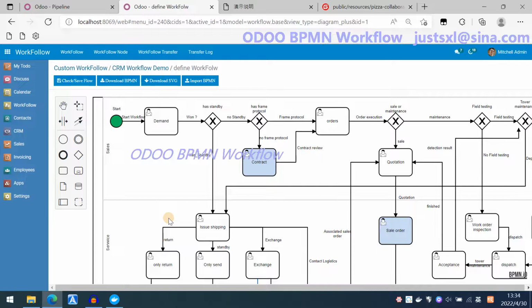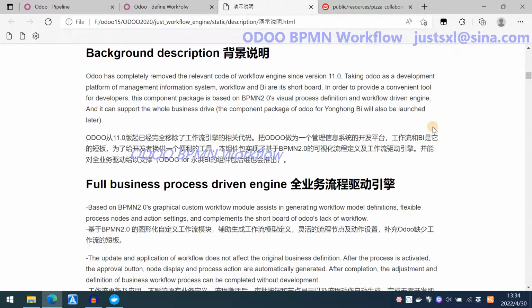Odoo Workflow Engine Demonstration. Since version 11, Odoo has completely removed the relevant code of the Workflow Engine, Workflow and BPMN. They are short boards of Odoo.